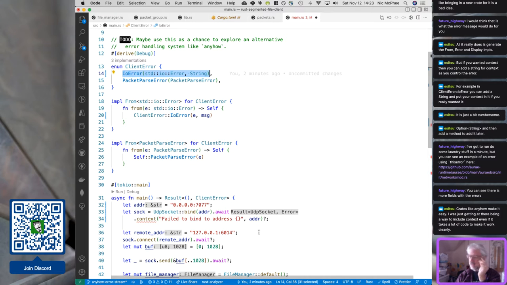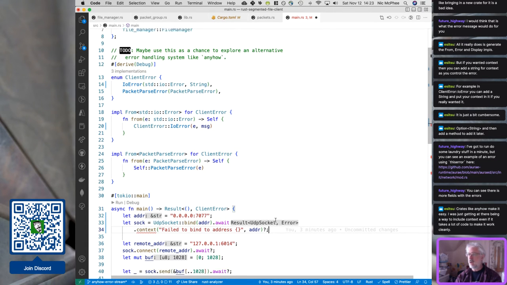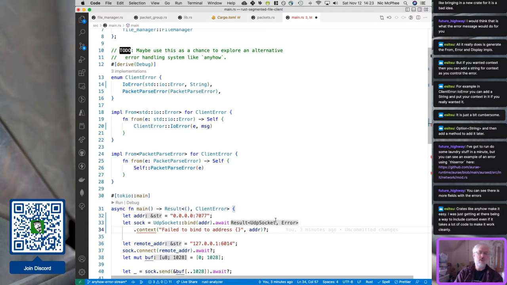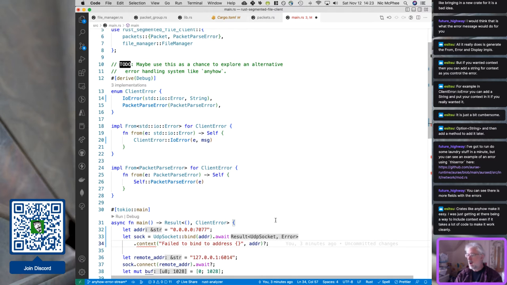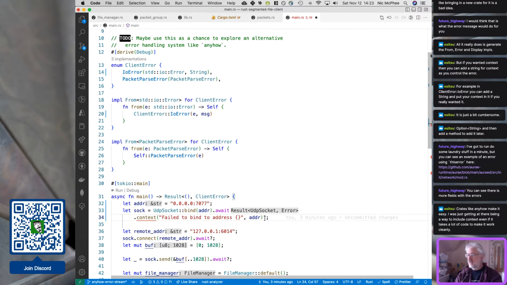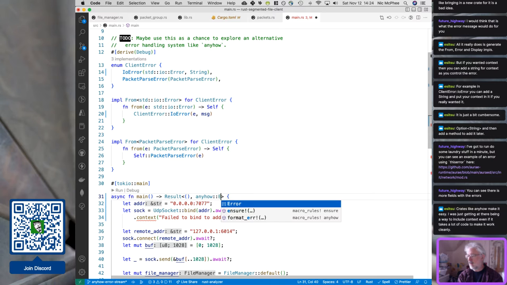So I think I'm just going to roll with anyhow for now. Let's see if we can make this work. Even if I don't like it in the end, I'll know things I didn't know when I got up this morning, and that's a useful thing. Okay, so this fails because this is no longer the right thing. This really needs to be anyhow error. Boom.